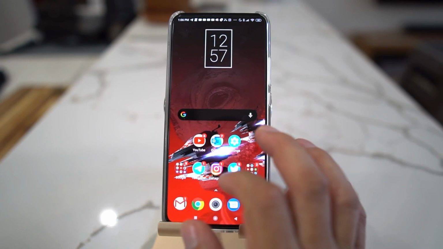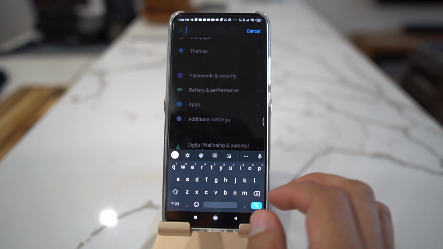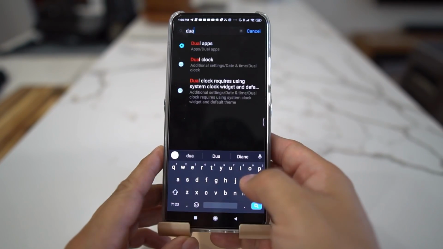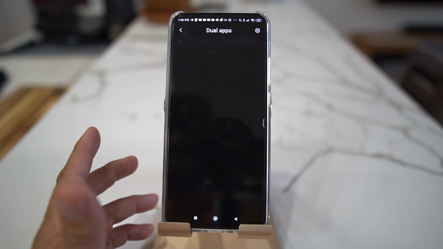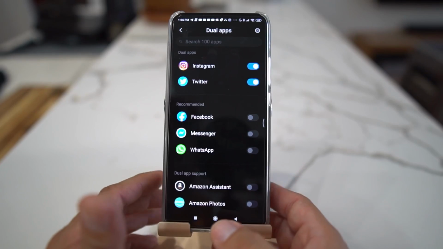Now, the other thing too is you can do something called dual apps. So let's say you got 2 Twitters and you got 2 Instagrams. If you go into dual apps, you could simply set up 2 Instagrams, 2 Facebooks, do your thing.